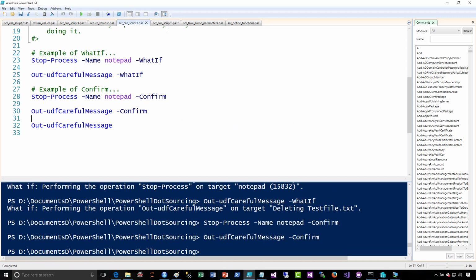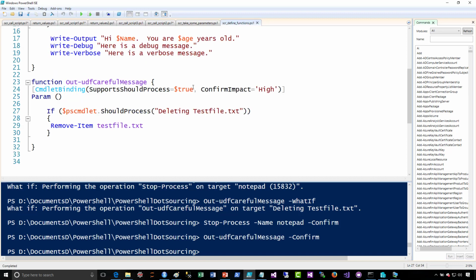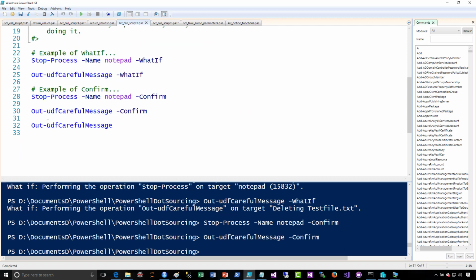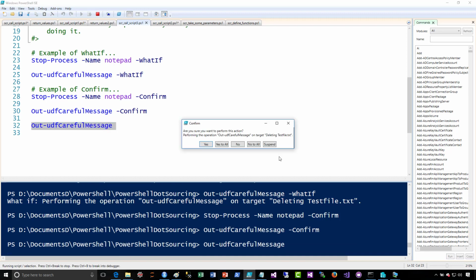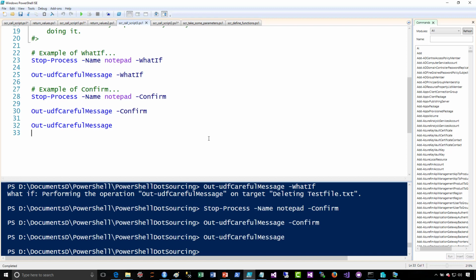Now, if we take a look at define functions, one of the things we have is this ConfirmImpact equal High. And the reason we have that is we're telling PowerShell that the risk of this function is high. It's a risky function. It may be doing something that could cause us to look for a new job, perhaps. So we want to make sure we're careful. We're telling PowerShell this is something we want to be careful about. So what happens now is if I try to run that function without even doing the confirm parameter, it still prompts me because we're worried about it.